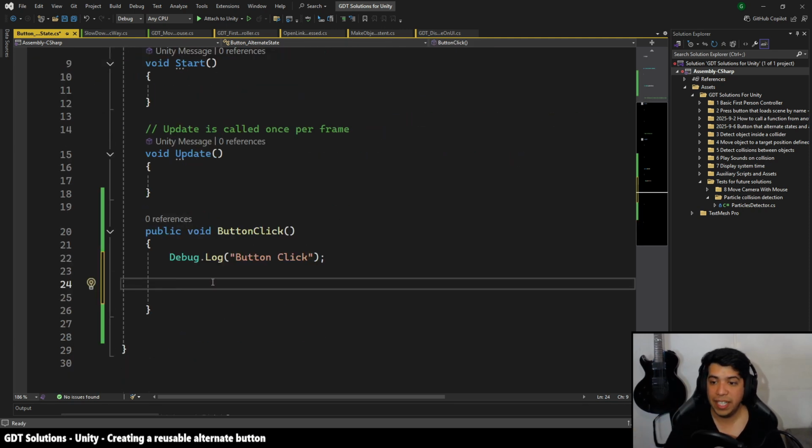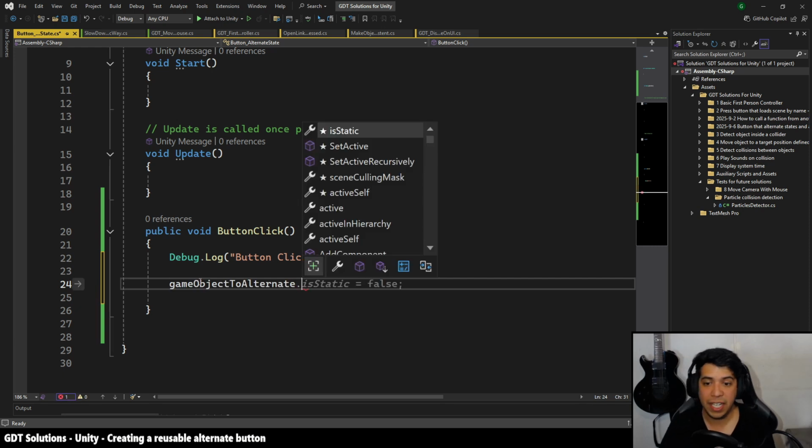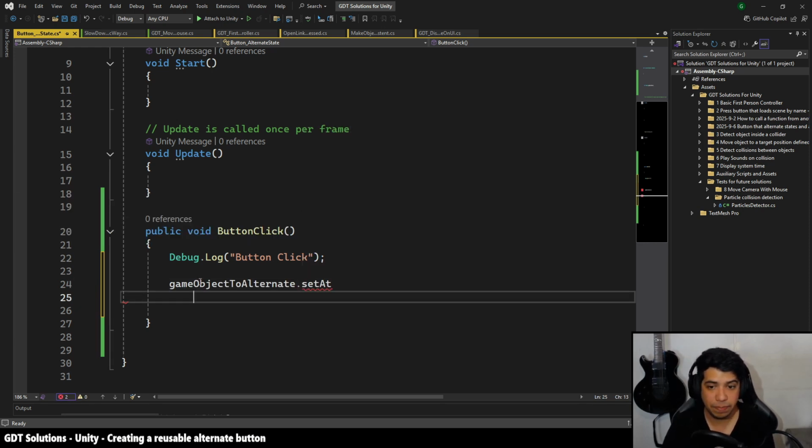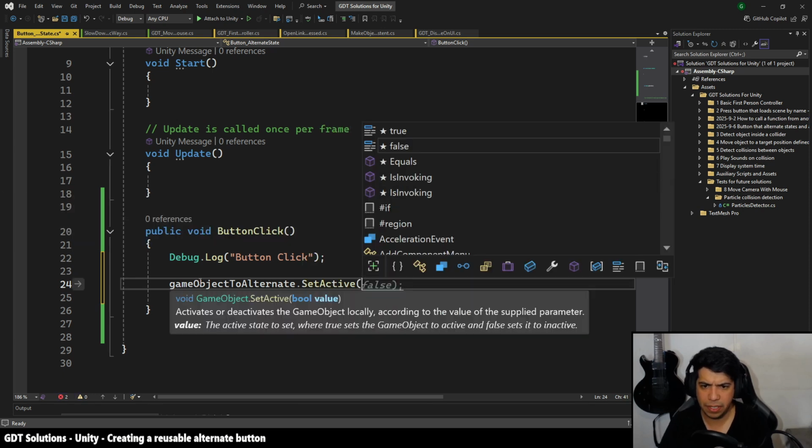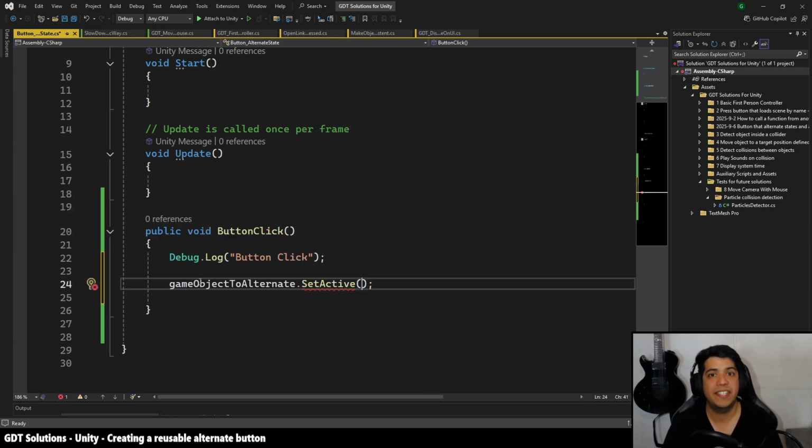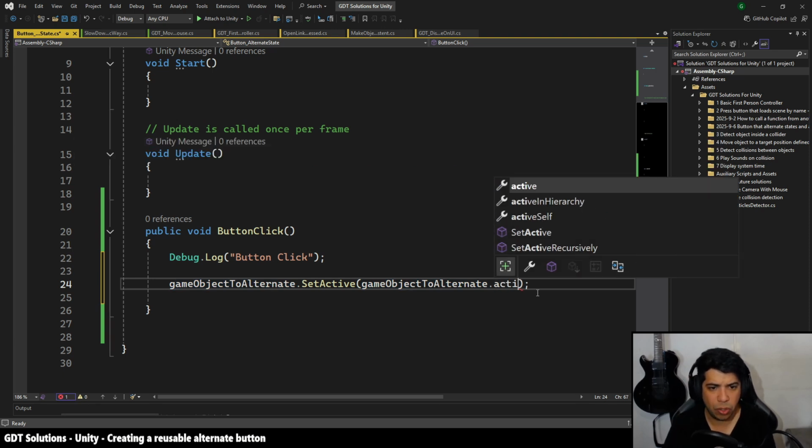We can use it however we want. So here, when the button is pressed, let's use that variable and execute the setActive function. This allows you to enable or disable the game object. If we pass false as parameter, the game object will be disabled, and if we pass true as parameter, the object will be enabled. But instead of passing true or false, we will pass the opposite state that this game object has. For that, let's use the same variable, and with the dot operator, access a property called activeInHierarchy.